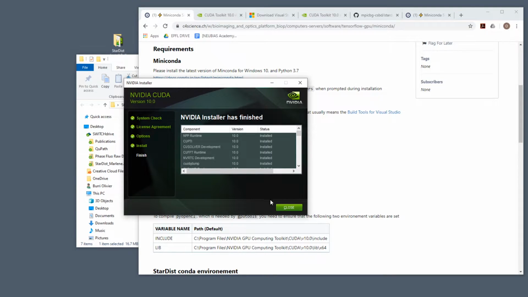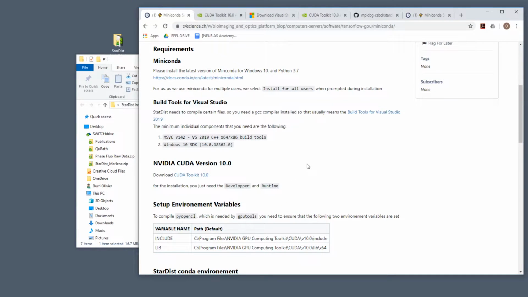NVIDIA finished installing. You simply need to close this. Again, if you are needed to restart your computer, please do so before going to the next step.